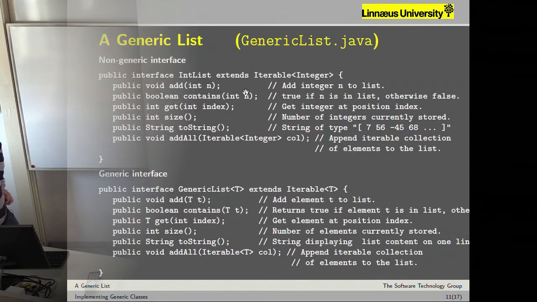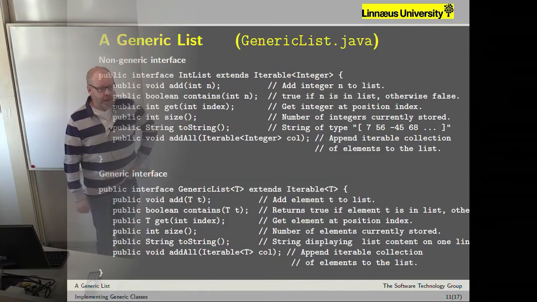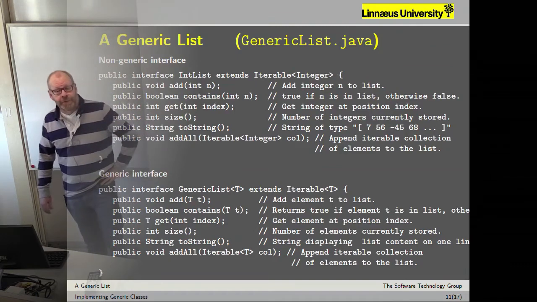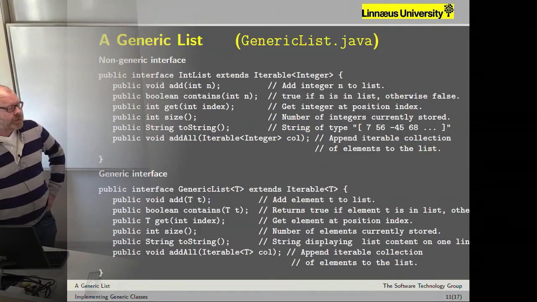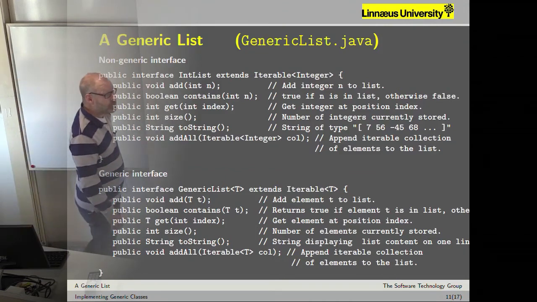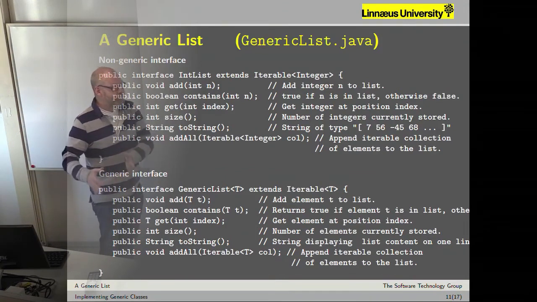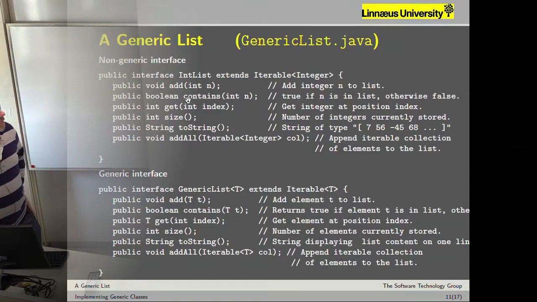I will show a slightly longer example, a generic list. This is the corresponding non-generic interface. In general, when you are new to generics, my suggestion is that you implement a non-generic version of what you're interested in. If you're interested in a generic list, I suggest that you implement a list for integers. When you have that one up and running, you convert it method by method to the generic version. It's the simplest case to get started.